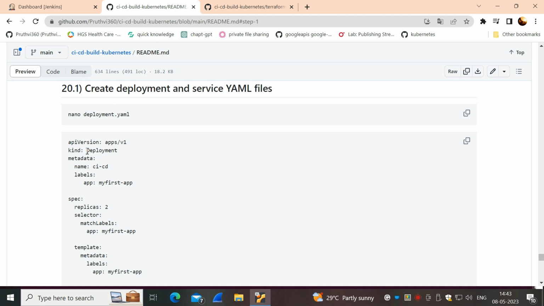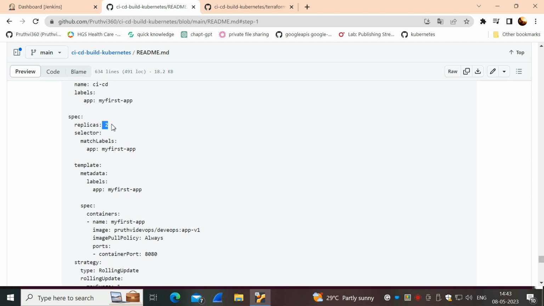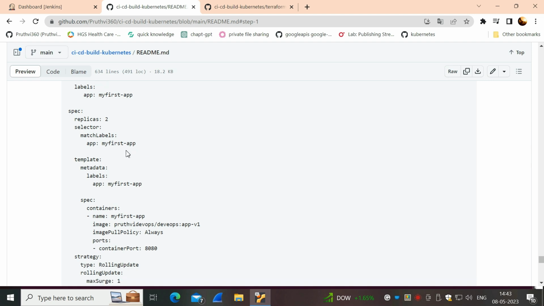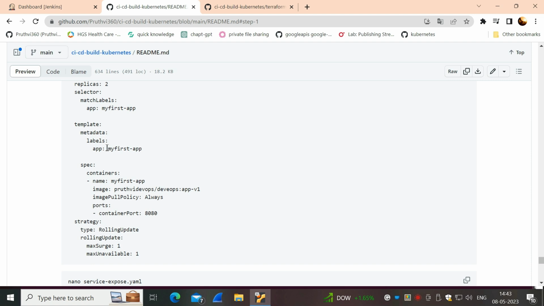In the deployment.yaml file, this is the kind we are going to specify. The name of this deployment is CI/CD. The app we are labeling as my first app. In the spec, how many pods do you want to run? Two replicas. Selector, match labels: my first app means we are matching the labels of whichever pod contains my first app, and we are going to redirect the traffic coming from the external network to this pod.